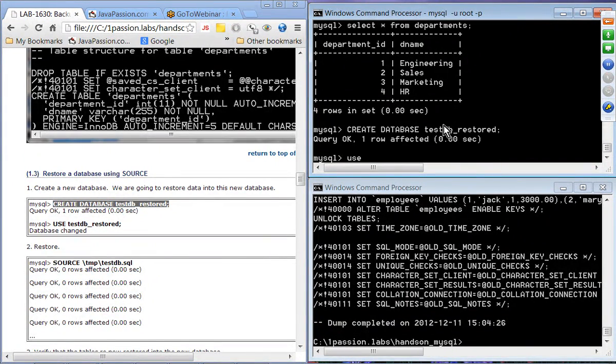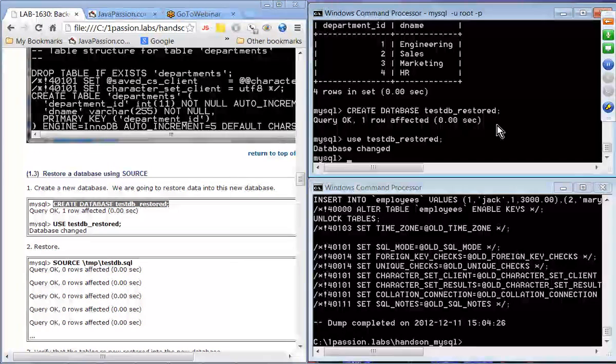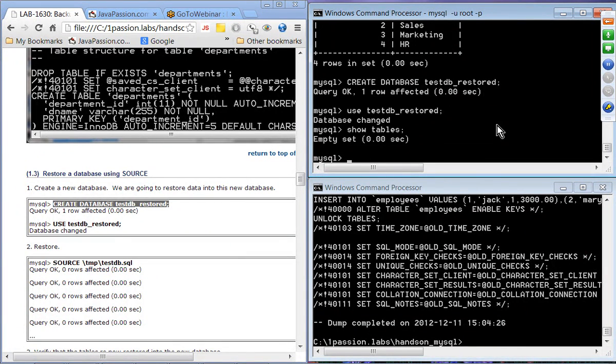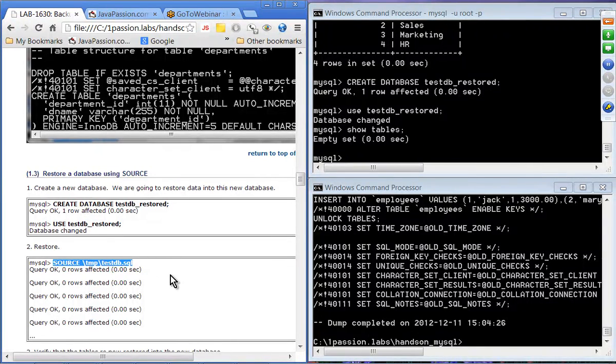If we set this new database as the default database, we should not see anything, right? So we can say show tables, and this database is empty for now. What we're going to do now is use the script file with the source command within the shell. So we're going to say source, and the file that we have created here is testdb SQL.